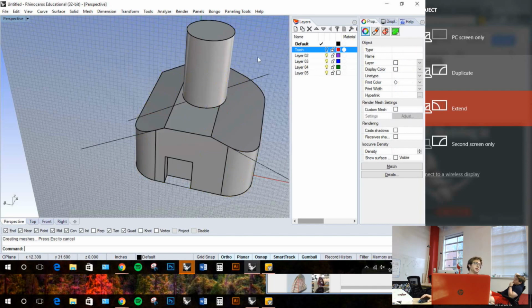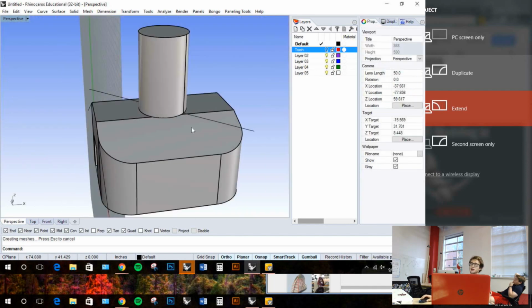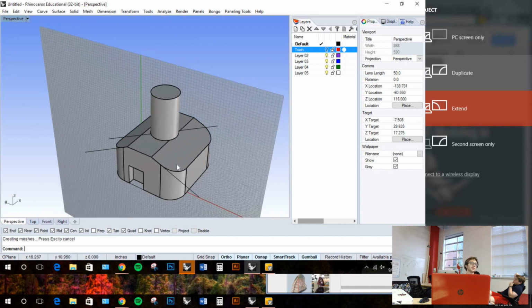For the purposes of 3D printing, you want to have closed polysurfaces. That's essentially saying you have a watertight model. So you could fill this model with water, and it couldn't get out from any opening.